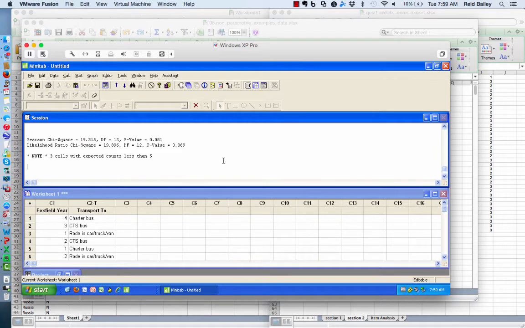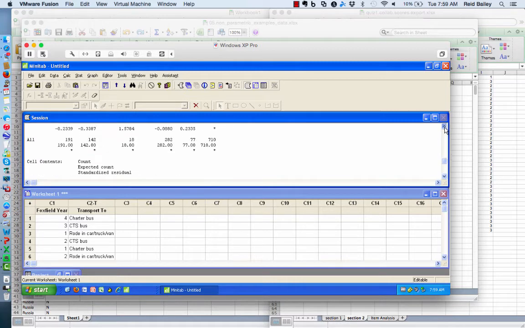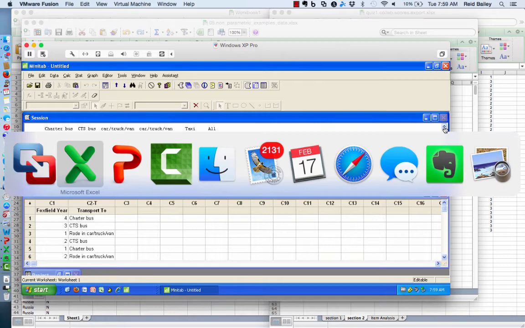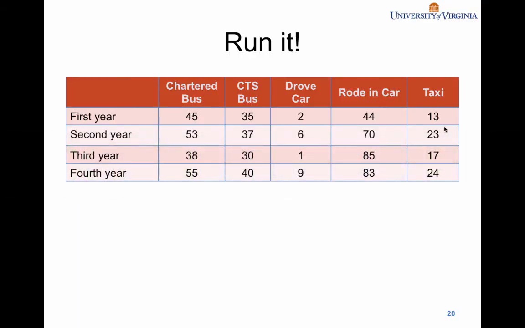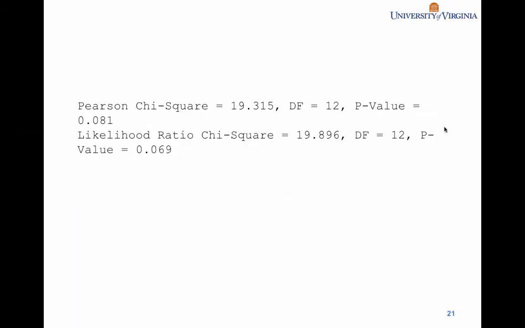Alright, so here are the results that have spit out. I'm going to go back to PowerPoint, because I have these results in PowerPoint, and they're a little bit easier to see there. So our overall result is here. Our p-value is 0.069. So if we're being strict about a 0.05 alpha value for being significant, we would say this isn't significant. But it's really close.